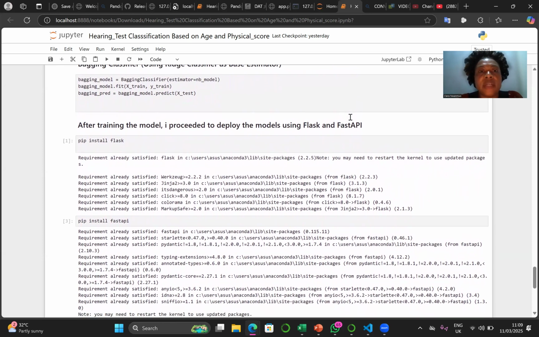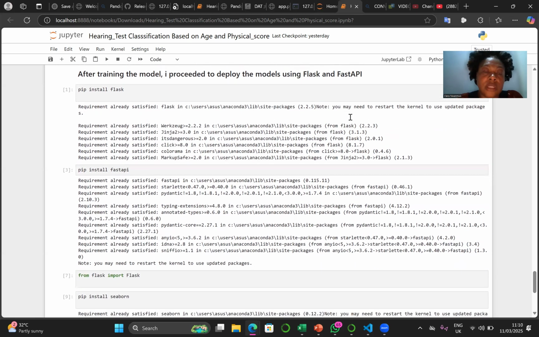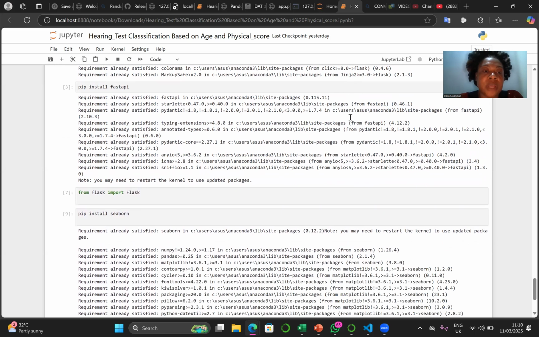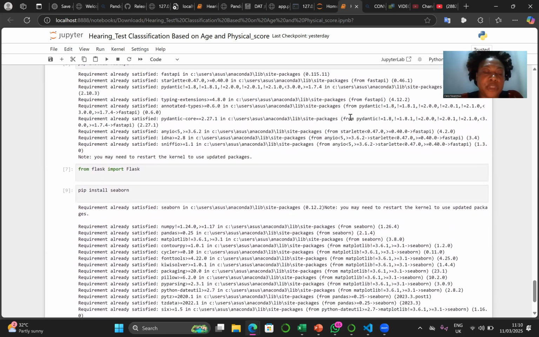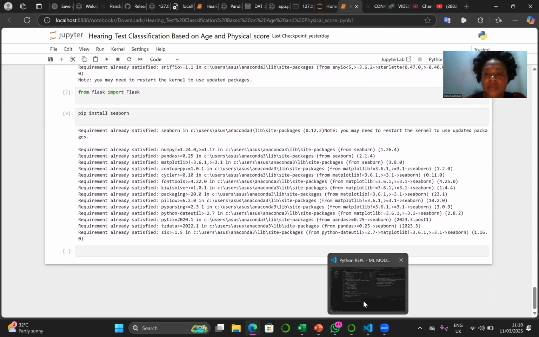Now, the next task was to deploy. I've downloaded the data set, read it into my Jupyter notebook, cleaned the data, pre-processed it, and built my model. So the next thing now is to deploy the model. I went from my Jupyter notebook straight into my VS Code.